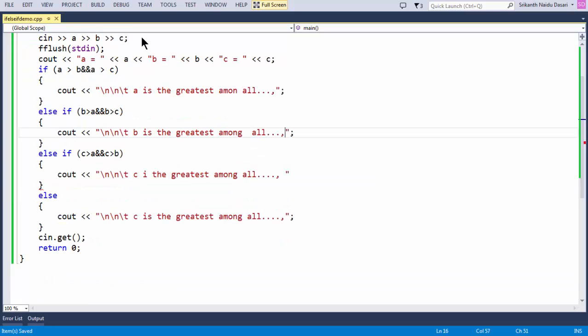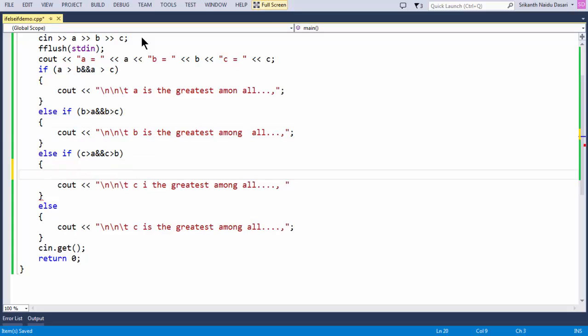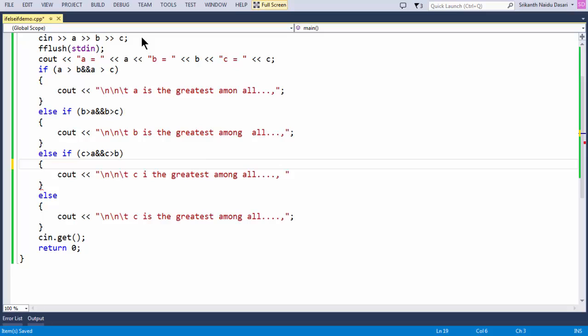Okay, so in the else part you need to say something like this. You can have a message such that if none of the cases were true, and neither of the variables is greater, then what does it ultimately mean? All of them are equal here. So you can have a message something like this: all are equal.